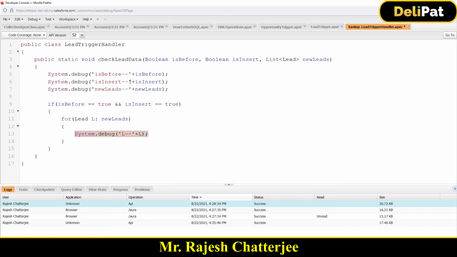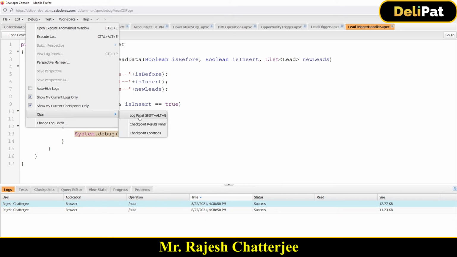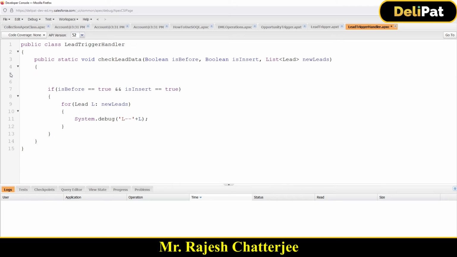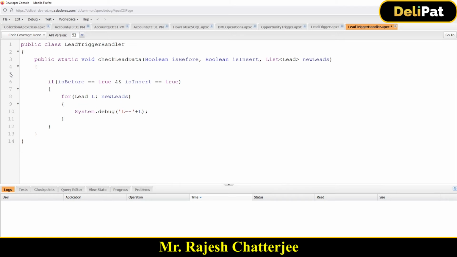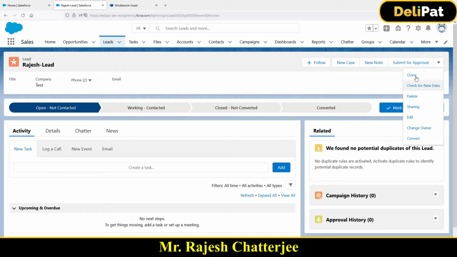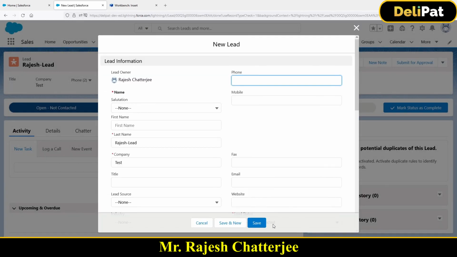I'll save this code. Now I'm going to go and clear the logs. My log has been cleared. I will just remove this system.debug. That's not necessary for me. Okay. So this is my code, correct? If I save this code and I will go and create a new record here. I'll just clone the existing one. Save it.